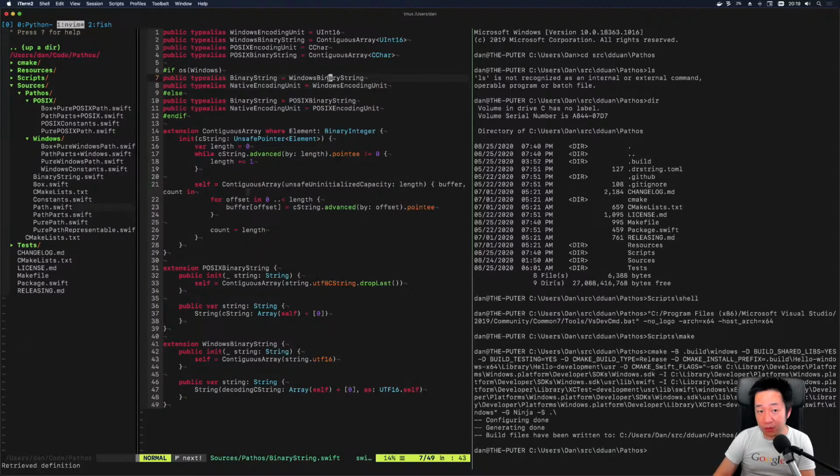on Windows, for example, it would be Windows binary string. A Windows binary string is really just a contiguous array of the native encoding units.